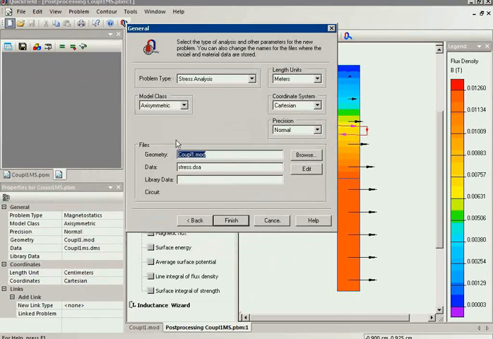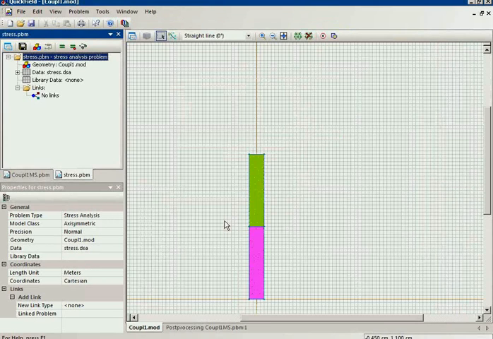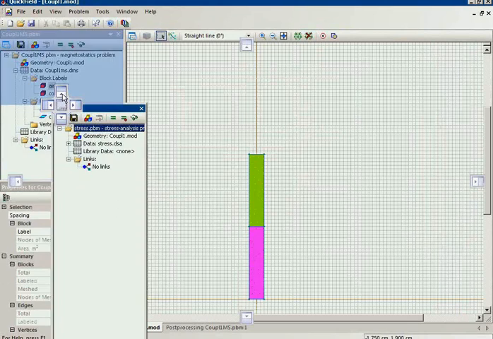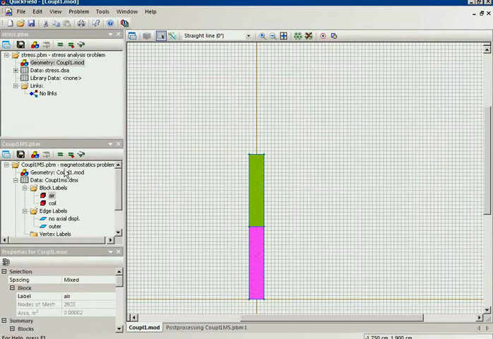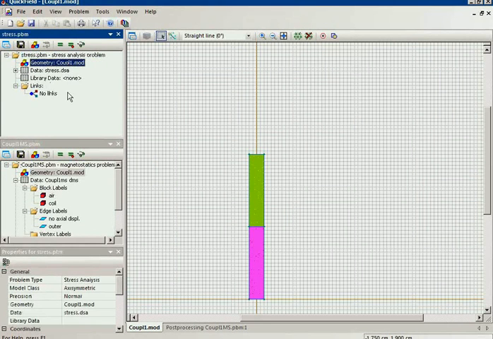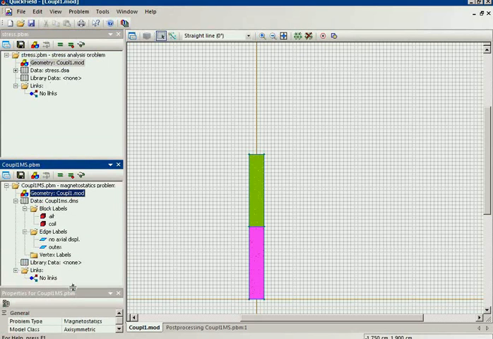So in stress analysis problem, I will use the same geometry model that I used in magnetostatic analysis, Couple 1. Now both problems share the same geometry model. And in this case, I can set up the link from magnetic to stress analysis problem.